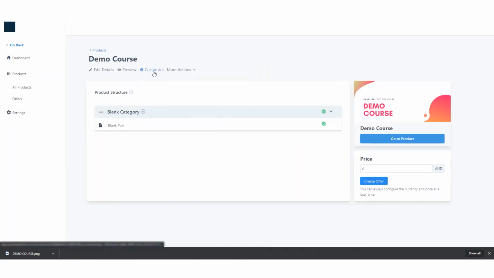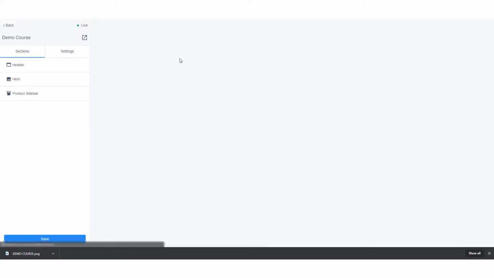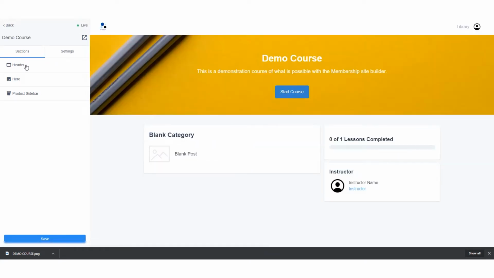The next thing we're going to look at is actually the customization of how the course looks. So here, you can customize a few things, right? So the first one is the header. You can choose to change the logo image in the header here as well.